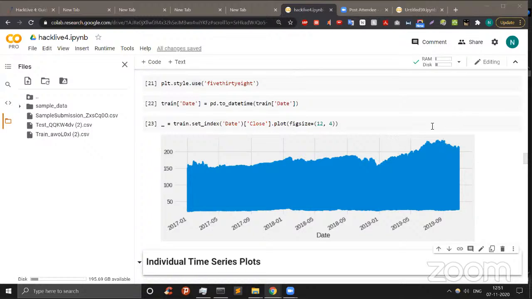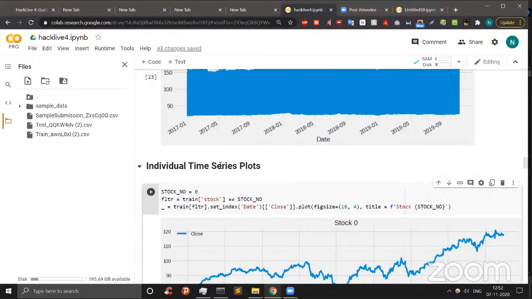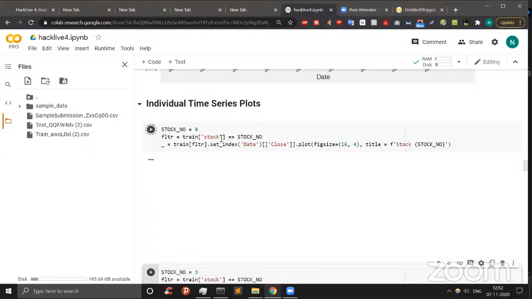Even though we see that the closing price of the stocks has increased in the last 5 to 6 months, it could be that some of the stocks have had their closing prices decrease, but due to the net effect, the closing prices have increased. So what we would ideally want to do is analyze each of the stocks separately. Again, we will use a simple filter. So let's analyze the time series plot for stock 0.